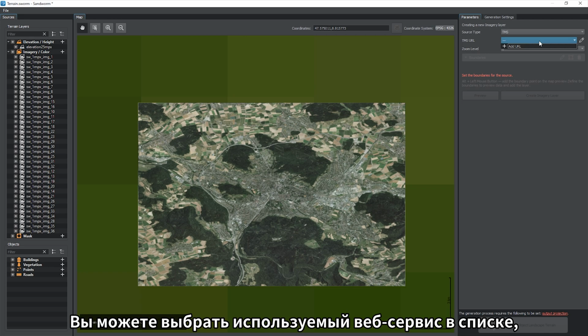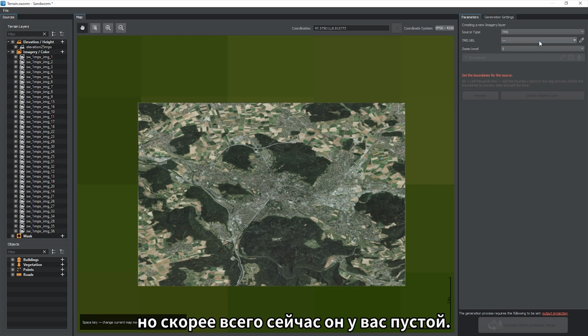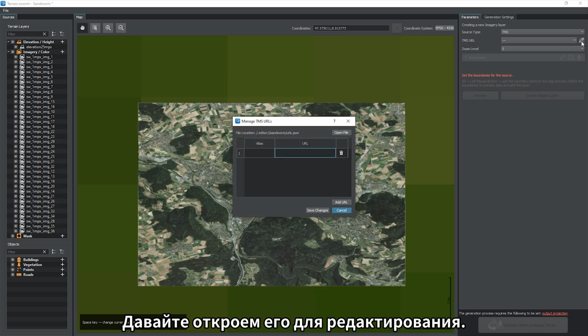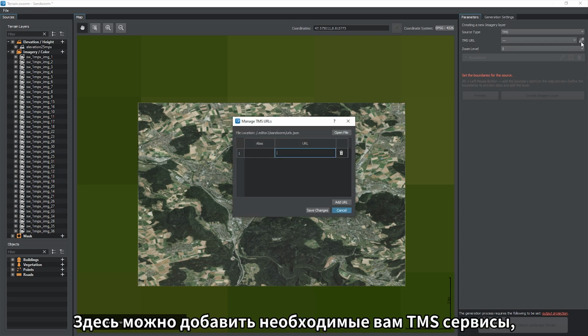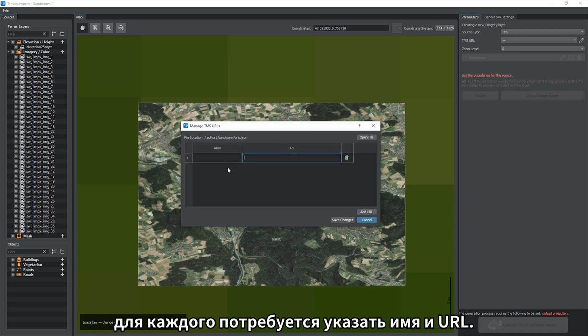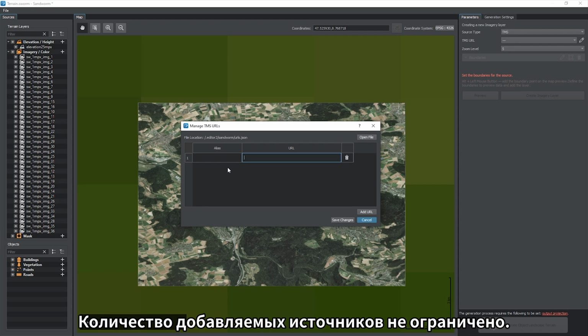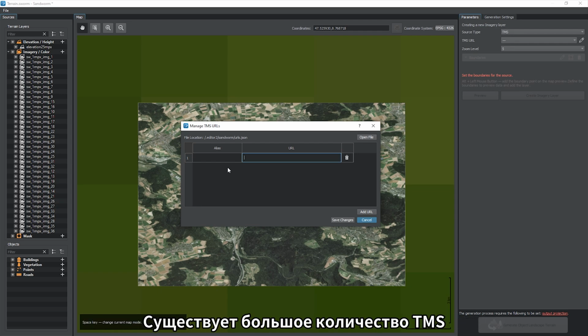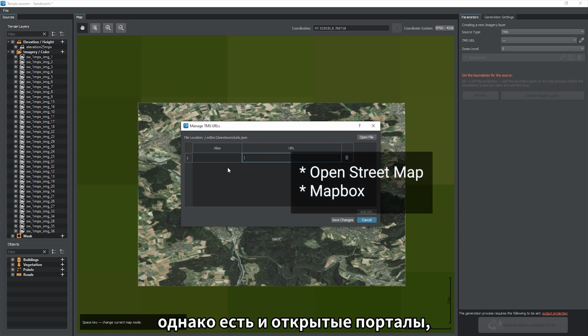In the drop-down, you can select the tile map service to use. This list is likely to be empty for you now, so let's open it for editing. The table lists all available TMS sources for management, with a web address and an alias specified for each one. You can add as many sources as you need. There are many tile map services available, usually with paid access to data, but you can find open services too, such as OpenStreetMap and Mapbox.